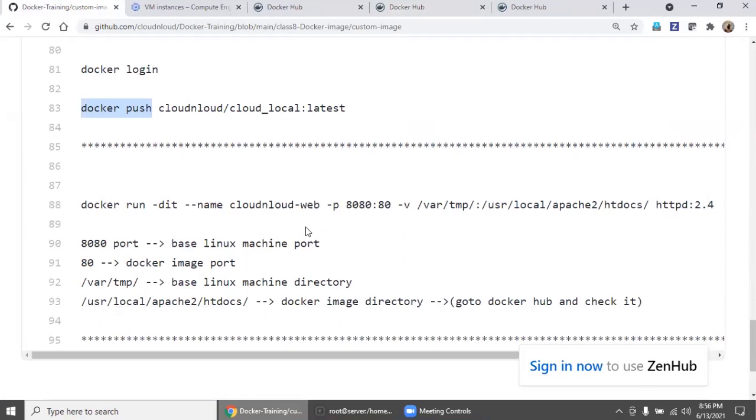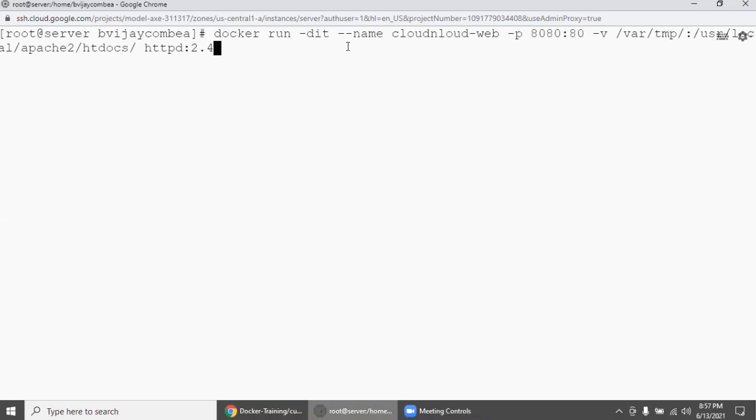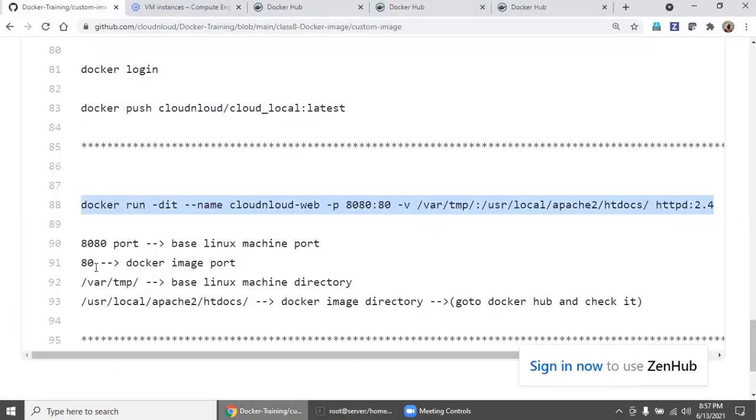So there is one more point. How do we expose a particular port? Correct. So now Docker run. You know what is happening in this command? Basically, detach mode, interactive terminal. We are setting up a name for the container, the host port is 8080 and the container port is 80. Here I have clearly explained. And volume, we are mounting var temp to the container root directory, meaning the HTTPD root directory.